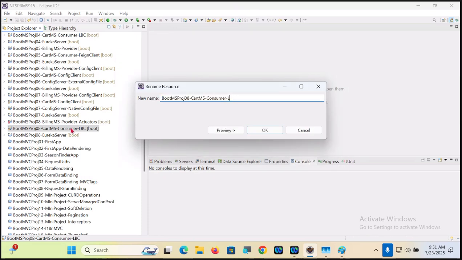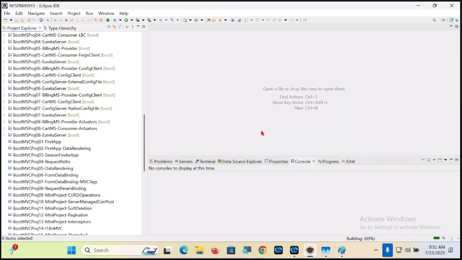Here also I will try to add actuators. Here is billing MS, the provider, and cart MS, the consumer. This is definitely my Eureka server.